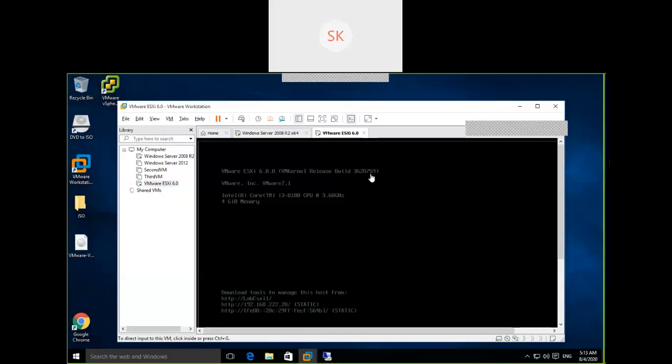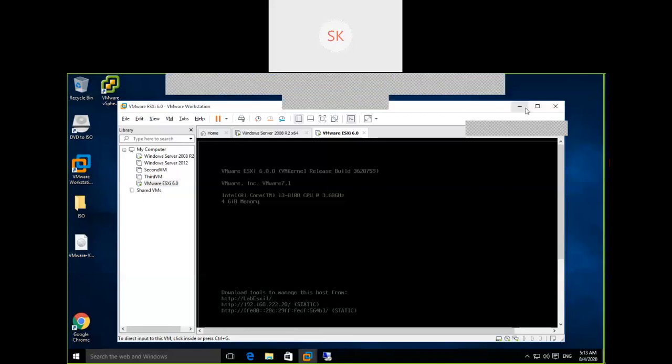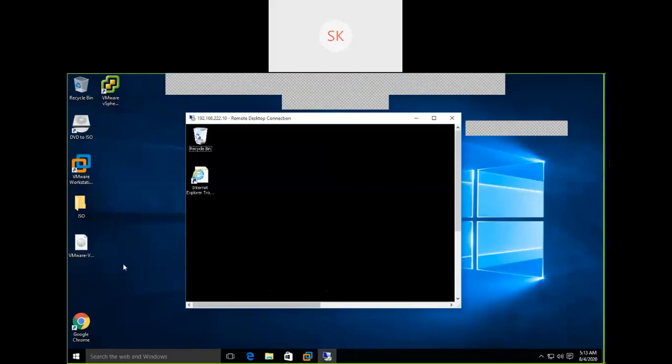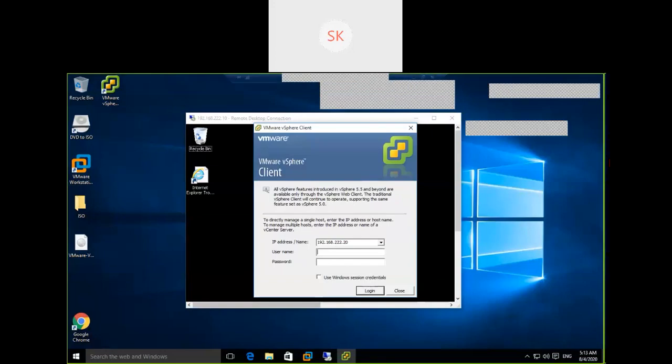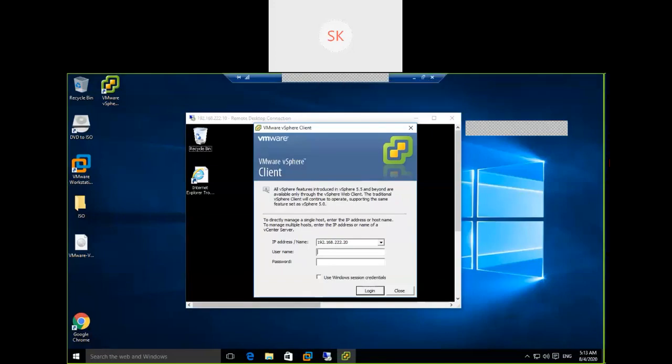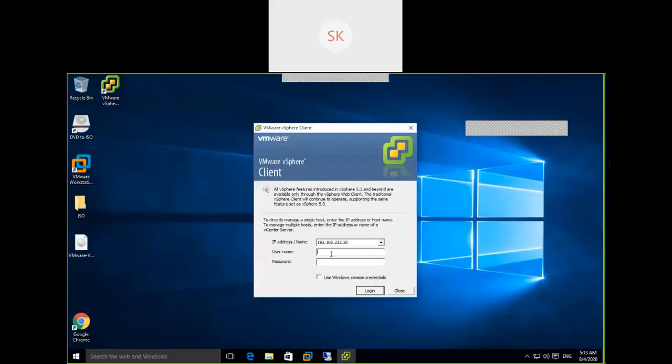So we are going to connect to the ESXi host by using the VC client and navigate the options. What options are available under the configuration tab? Just open the VC client and connect by entering the server IP address, 192.168.222.20.